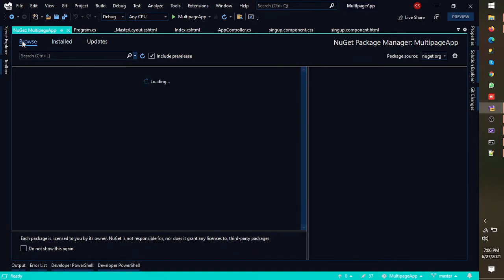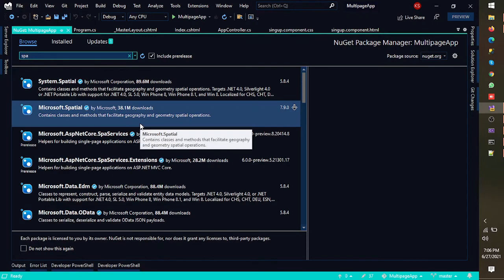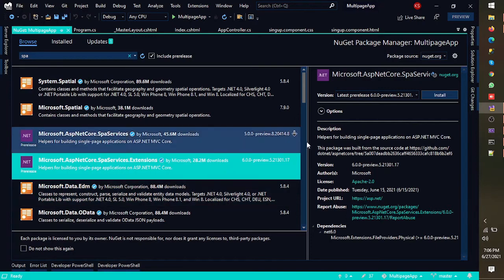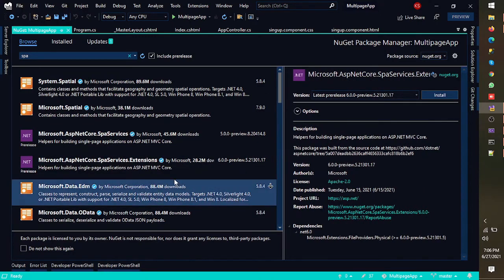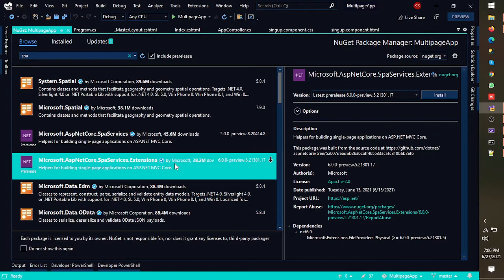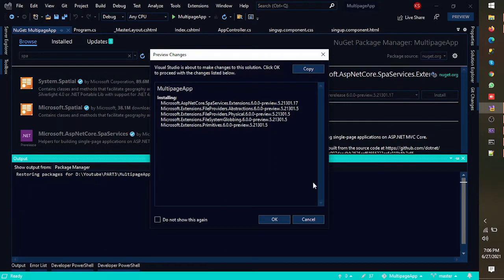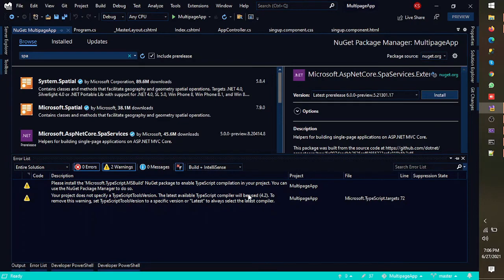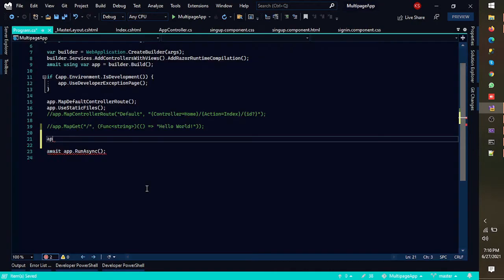Here in the NuGet packages section, we need to search SPA. We need a SPA extension to be added in our MVC empty .NET Core project that we added. So this extension was not there because it was an MVC website. We created this project from empty .NET Core project. So let's add this NuGet package extension. I accept it. Okay. We have added the extension.